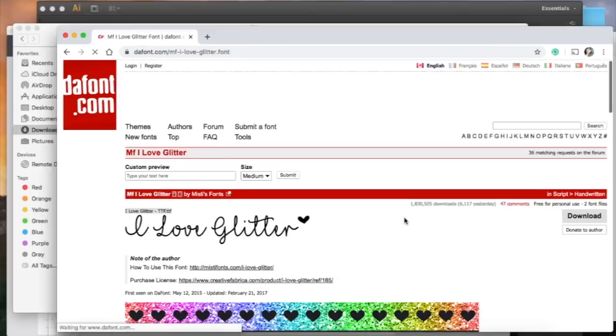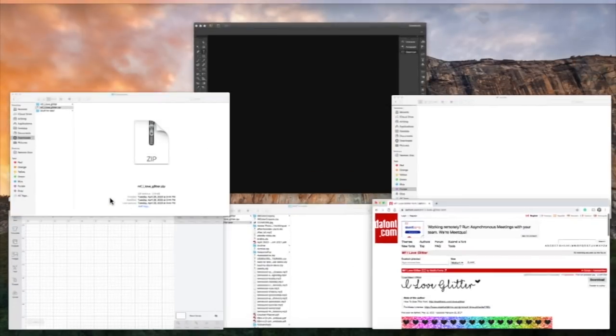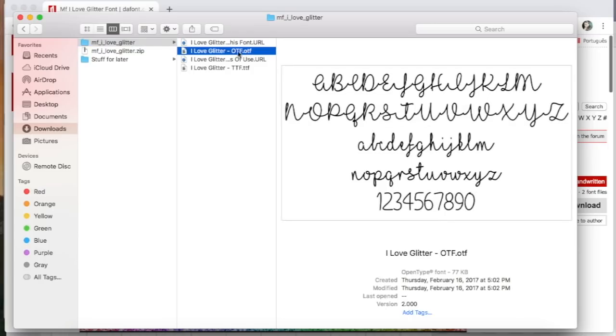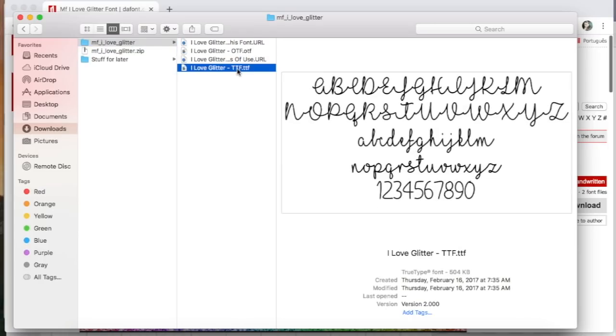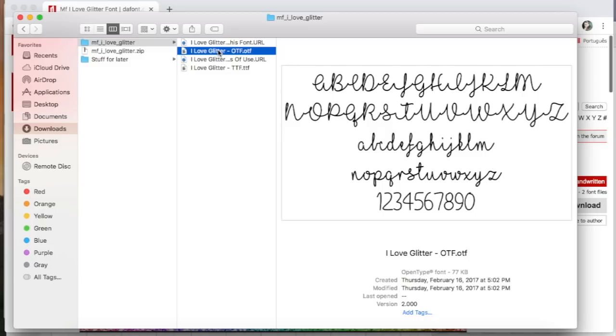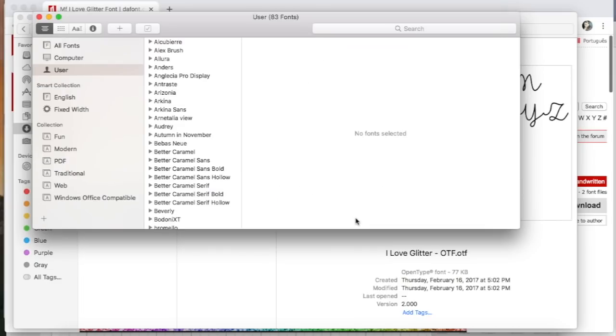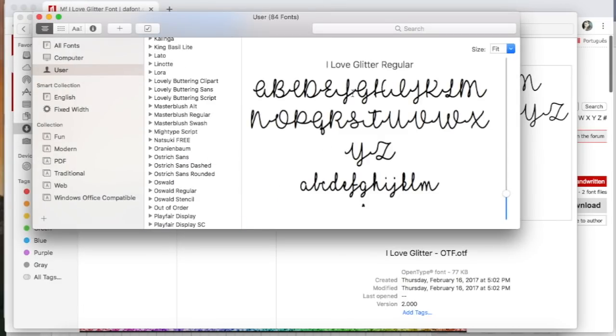Now, we've got our Love Glitter here, so let's go back so we can install it. I'm going to use the OTF. This is the open type font. This is the true type font. I like using the OTFs personally. I find most of them are more compatible with installation purposes. So we're going to go ahead and do that, and it should automatically bring it up.